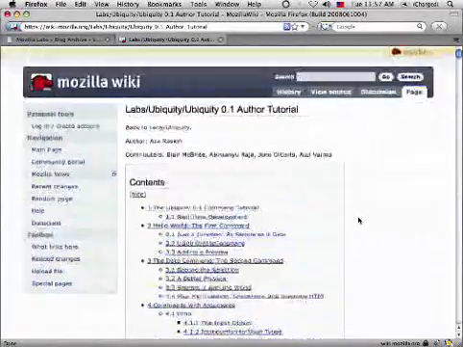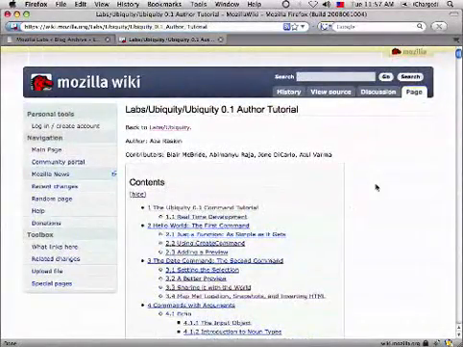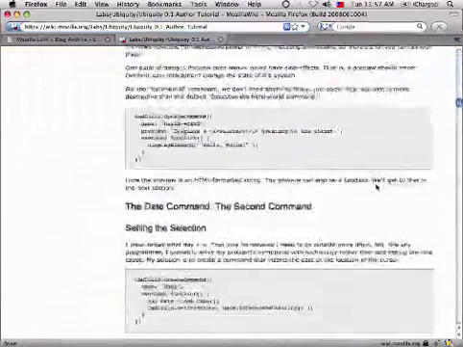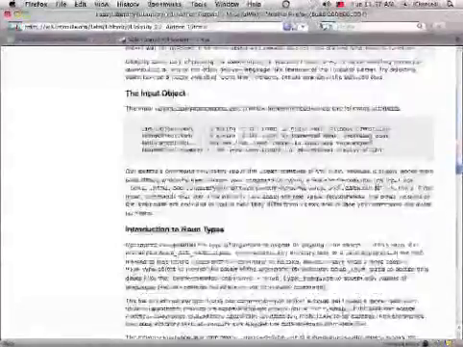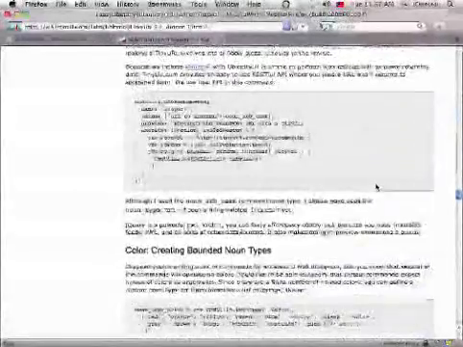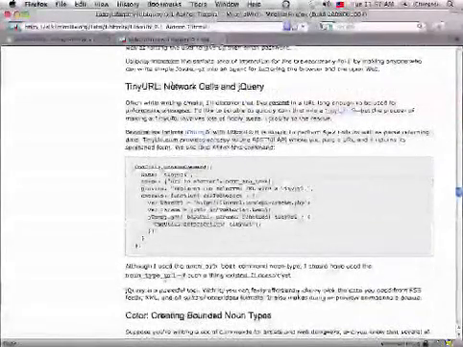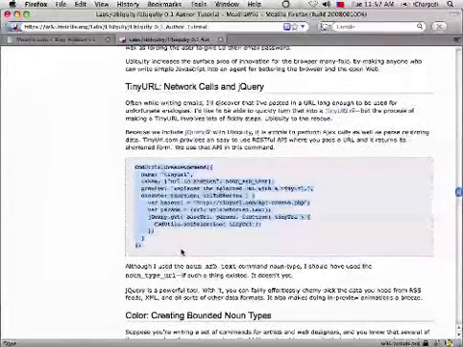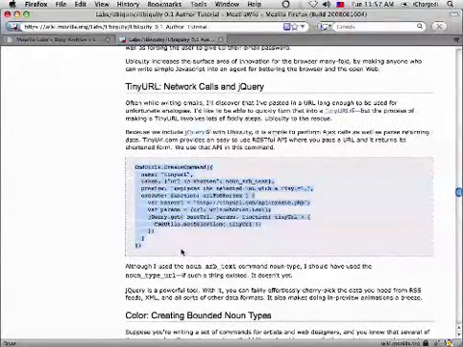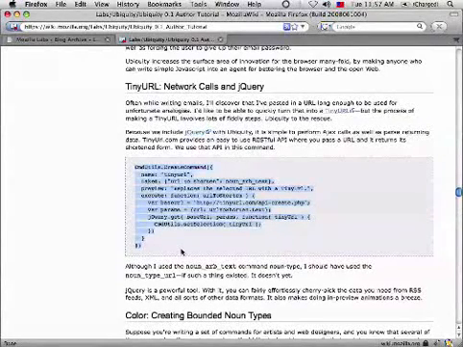Writing Ubiquity commands is easy, so here I am, the Ubiquity author tutorial. Just to scroll down to show you some particular examples here. And let's use tinyURL. This is all it takes, all of the code it requires, to take a URL, type tinyURL into Ubiquity, and have it turn into a tinyURL using the tinyURL service.